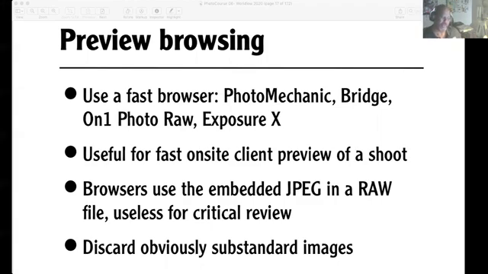Browsers tend to use the embedded JPEG in a raw file. As such, they are useless for critical review. They're not sharp enough. They're not color correct enough. They represent an image in the same half-baked state as the raw file, but it's a good way to just very quickly see what you're doing.